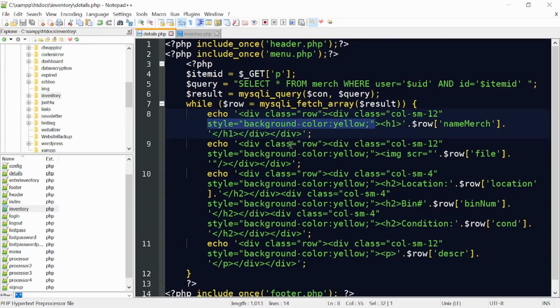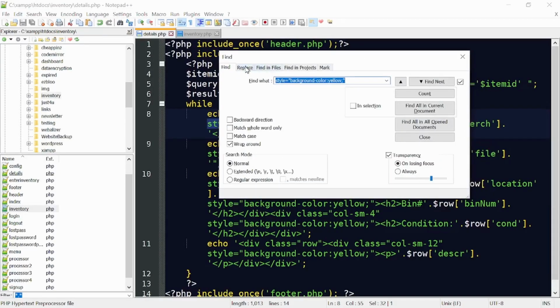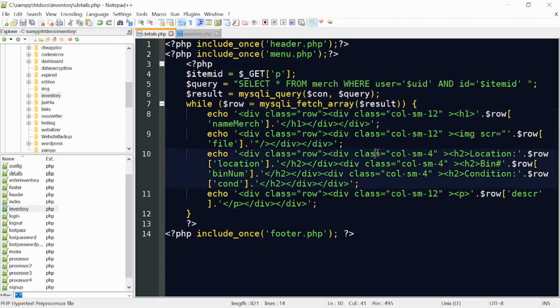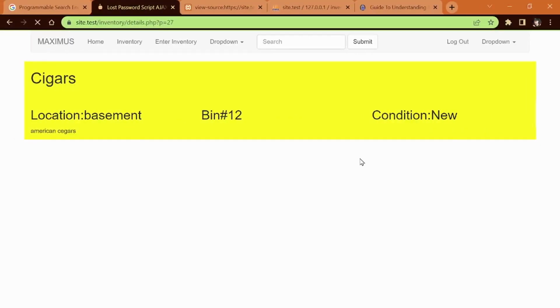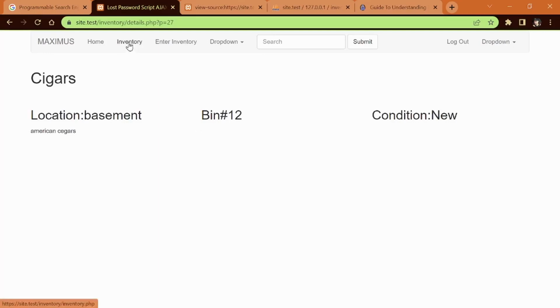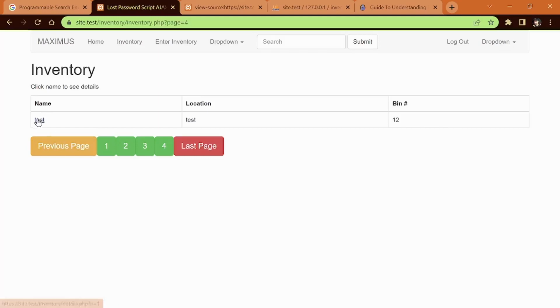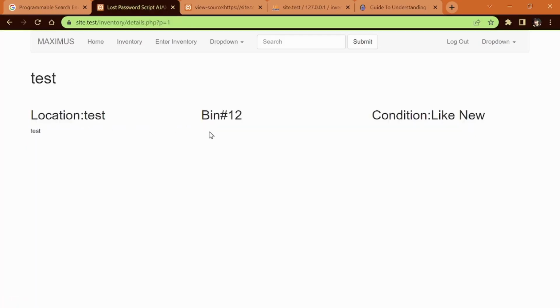So I'm just going to highlight this, copy, find, and replace with nothing. Replace all. There we go. Clean up the code a little bit there. It gets rid of that yellow. American cigars. Now let's go ahead and go back to our inventory, and maybe on page 4 we'll go to the first one. I think we put a picture in this one. No, we did not put a picture in that one.